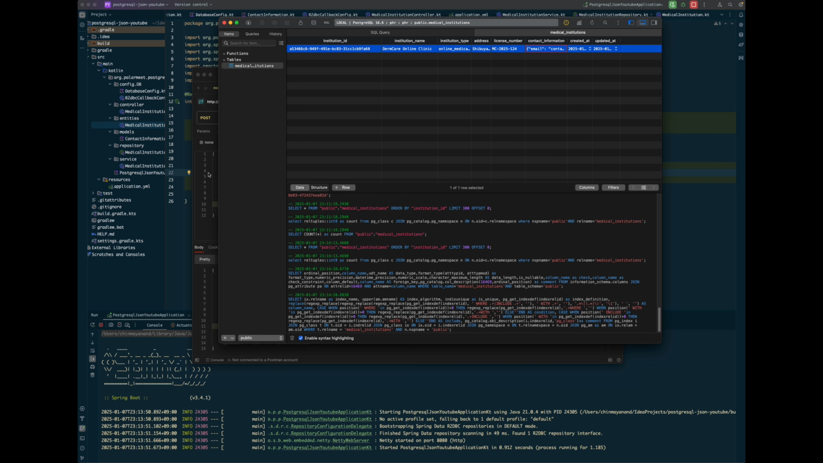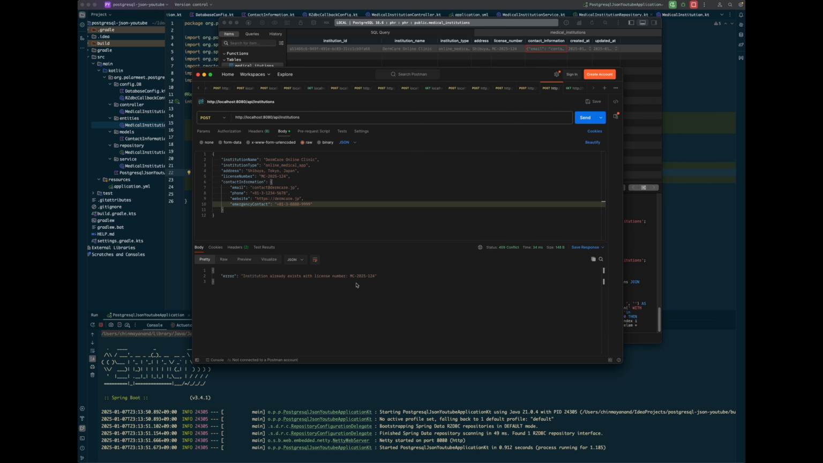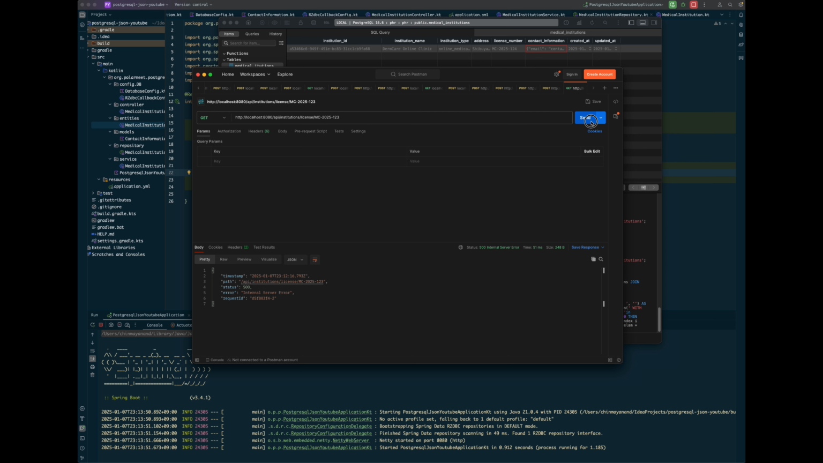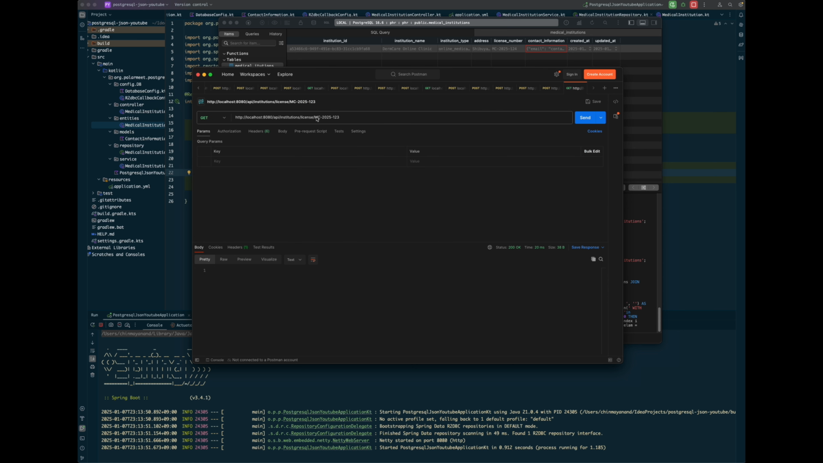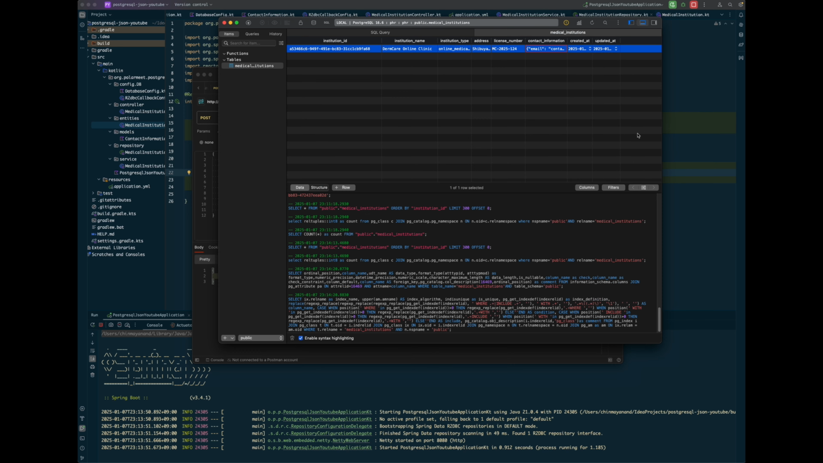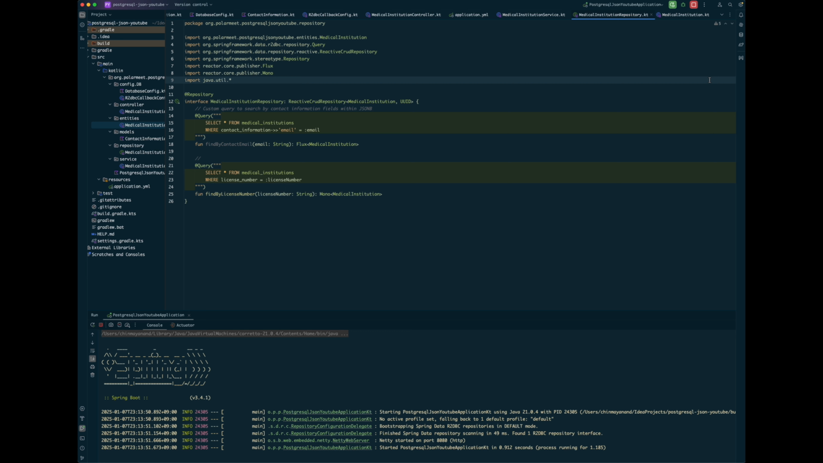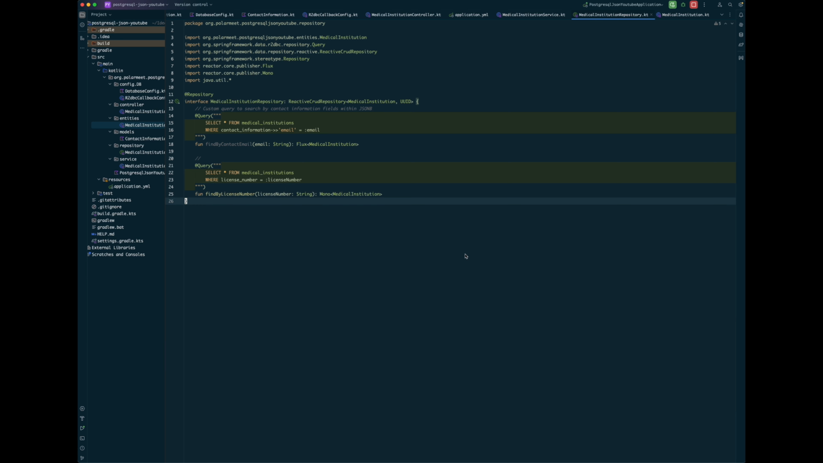Now if you try to create another with the same license number, you should get an error: institution already exists with the license number. Now if you try to get an institution, you first get the license number from here, and there is no validation, of course, which you can apply by yourself. Okay, we get the institution. So this was basically how you can save a JSON data blob in your DB using Spring Boot WebFlux reactive programming with Kotlin or Java. So that's all for this video.